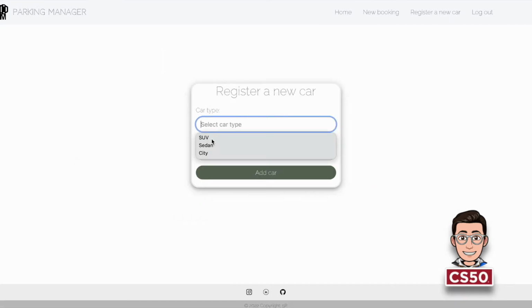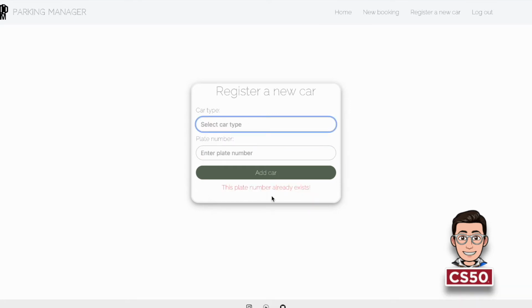Let's assume I have a new car. We can click on the button to have a new one. We are automatically redirected to the page we just saw before. Let's try to hijack the system by inputting the same plate number, and as you will see, of course, the system rejects the request and displays an error message as the plate number already exists in the database.